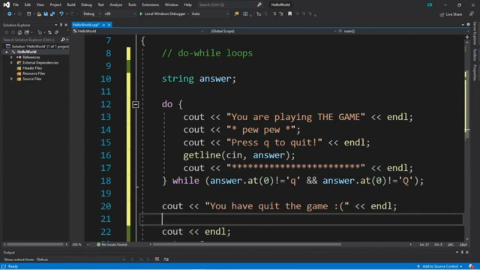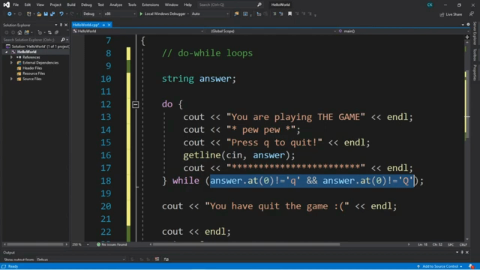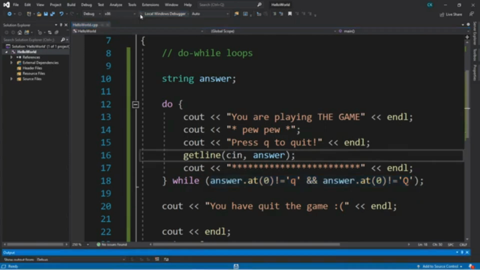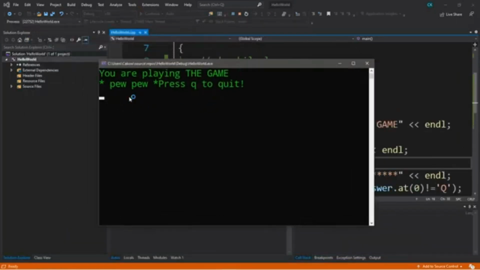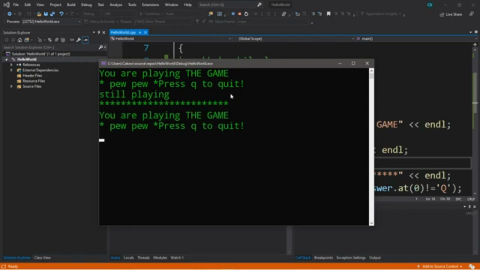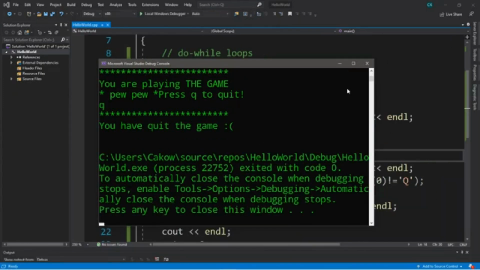So we're going to perform this code block at least once, and then depending on our answer, that will determine if we exit this game or not. So let's try this. You are playing the game. Pew pew, press Q to quit. I don't want to quit, so I'll just type in still playing, and it says I am still playing the game. No, I don't want to quit. You know what, this game is kind of lame, so I want to quit the game, so I'm going to type in Q to quit, and it says you have quit the game.